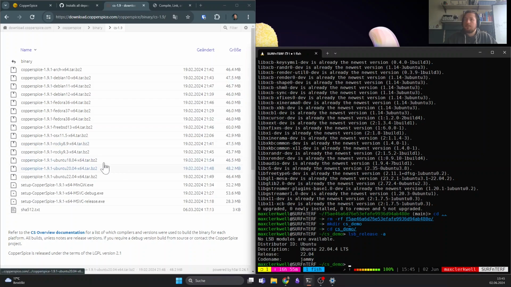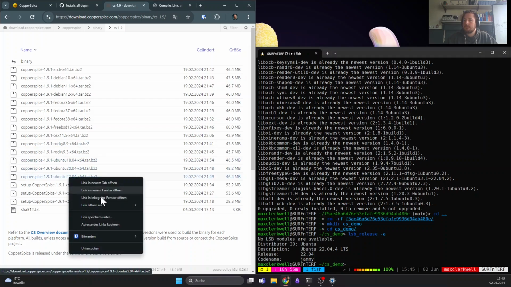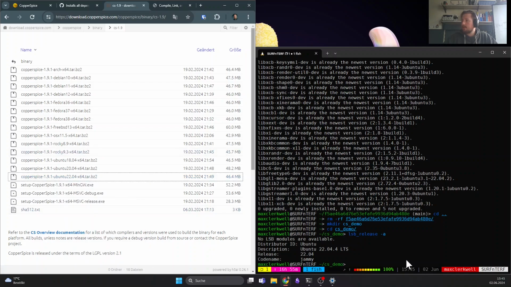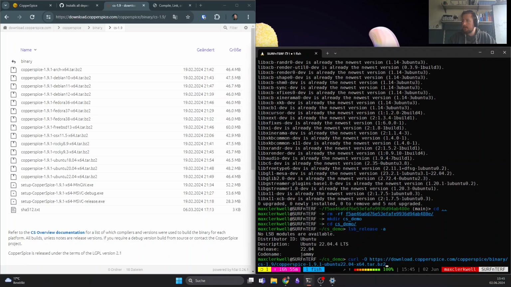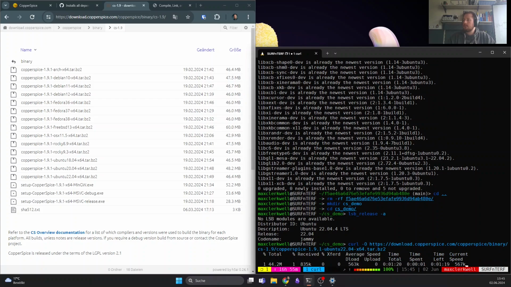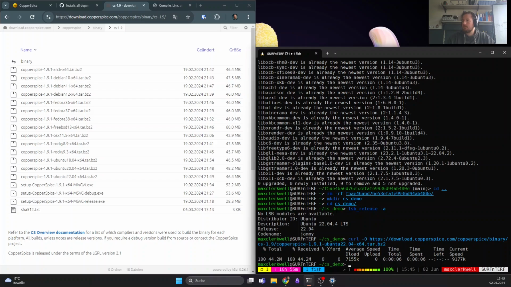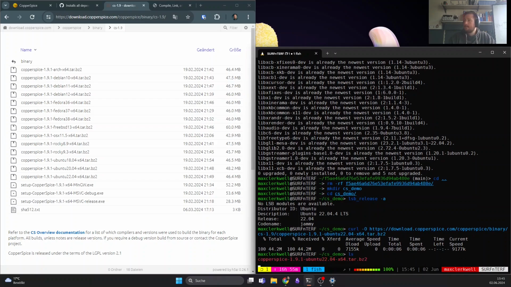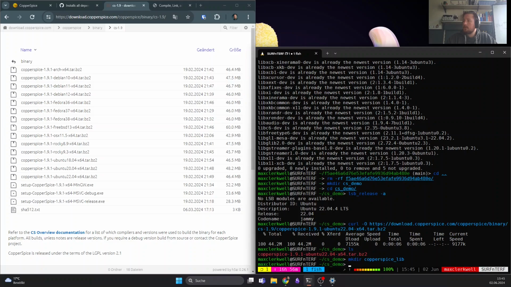I'm running on Ubuntu 22, so I'm going to right click, copy the address, then use curl -O and download this archive. This is going to take a couple of seconds. Now we see here is the archive. I'm going to make a new folder, going to call it CopperSpice lib.